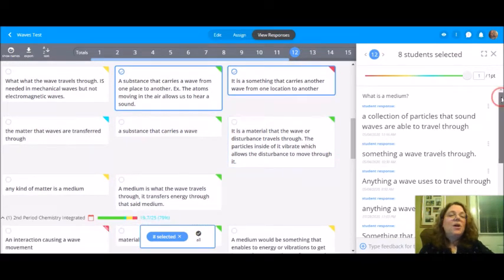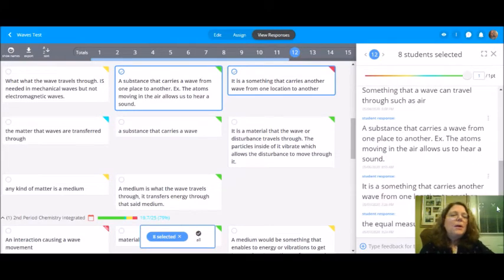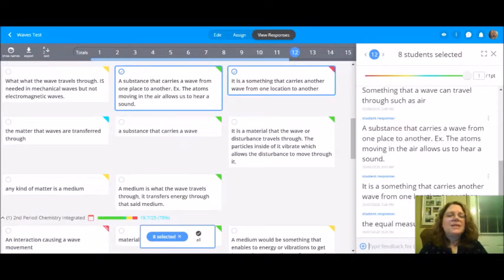And if they're all making this, not all of them would make the same mistake, but if they were making the same type of mistake, you can type in some feedback here. So I could put in some kind of feedback. I could type in, what is it that they're traveling through? And the student would get the feedback.